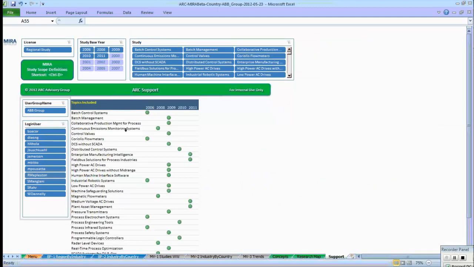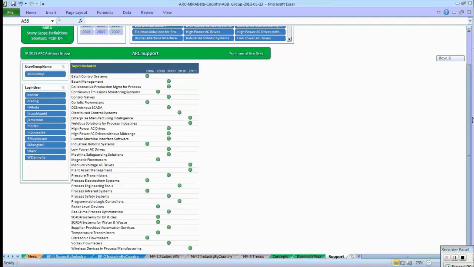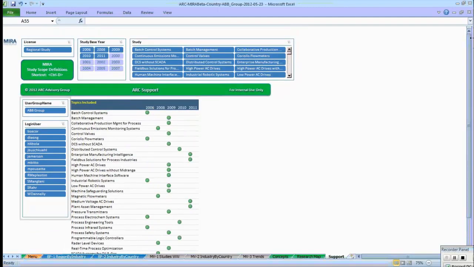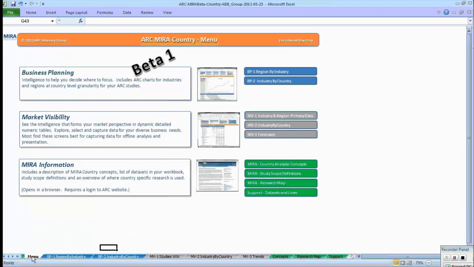And the support page is very similar to the worldwide. You'll see here the user group, the registered users, and the topics that ABB has purchased access to at the country level. And that's about it. Are there any questions about the country model?